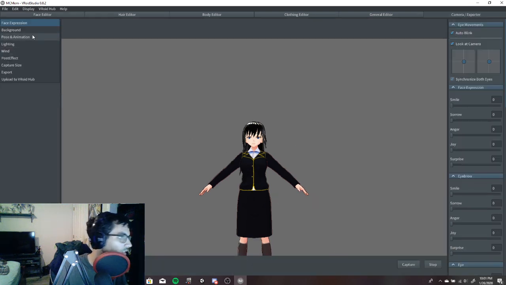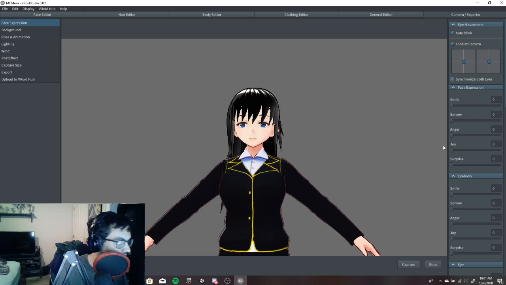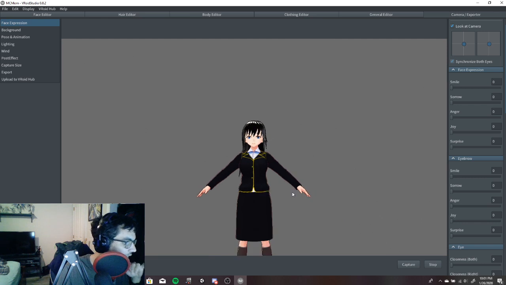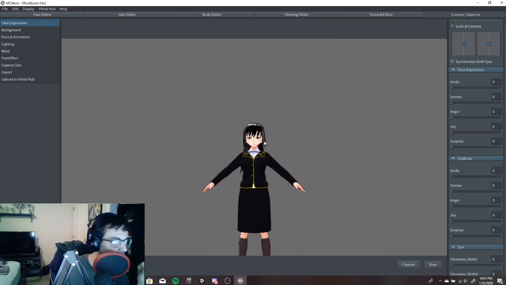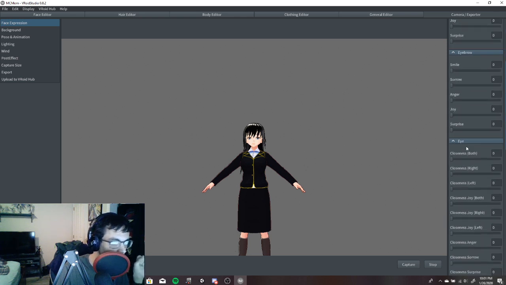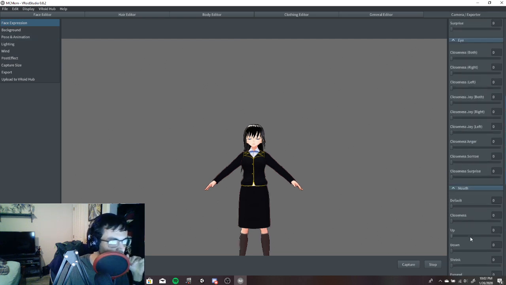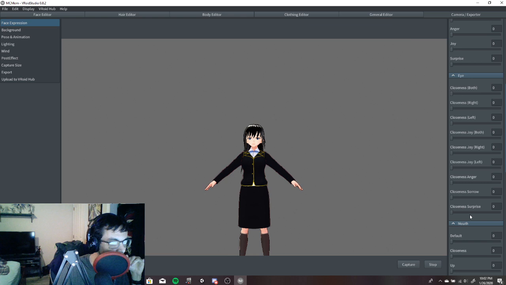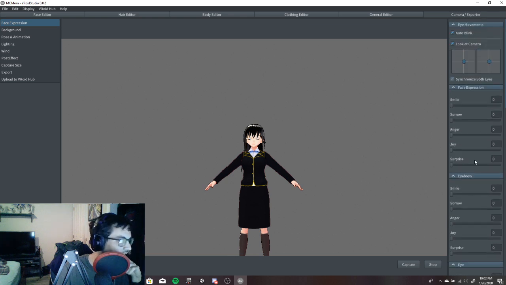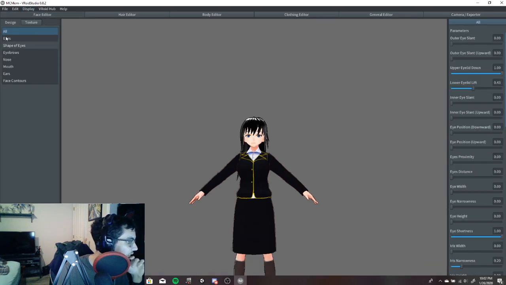First off, I'm gonna change up the facial expression. I think the default expression is actually pretty good, but I'm gonna make her look towards the left. I want her eyes to be looking to the left. Let's see if there's a way you can do that in here. I don't see a way. It's really strange that you can't do that in the actual camera. You can do it in the face editor itself, but you can't do it in the camera. Eye position.